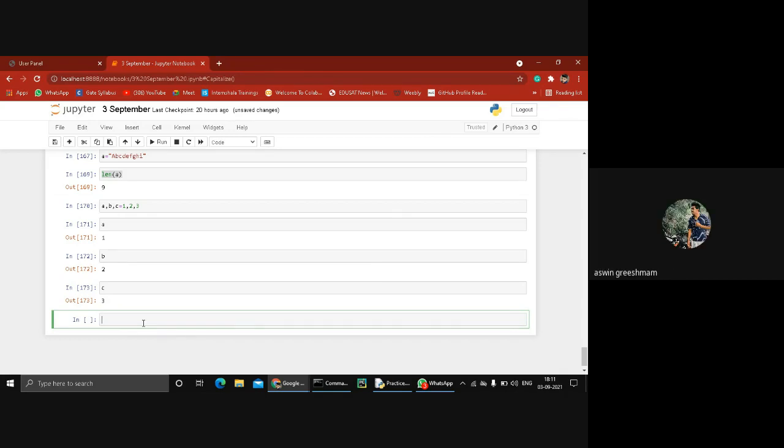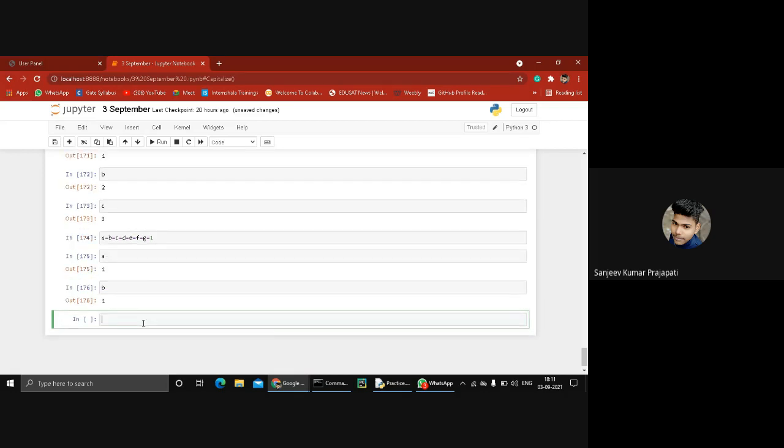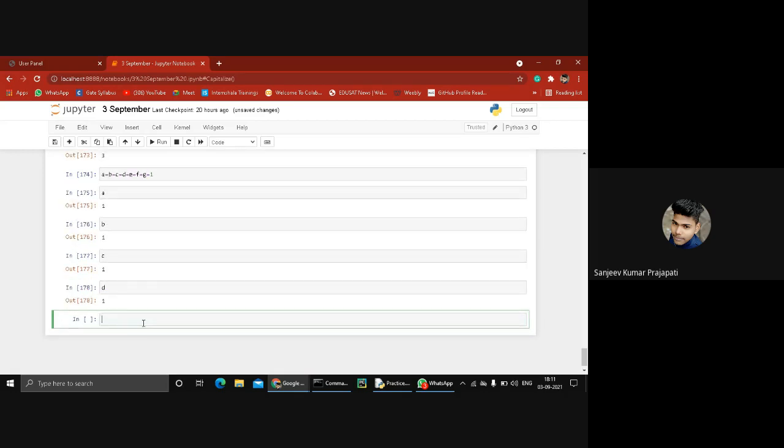Then again, you have to assign one value to a lot of variables, like A equal to B equal to C equal to D. See, the values of A, B, C, D are all the same.